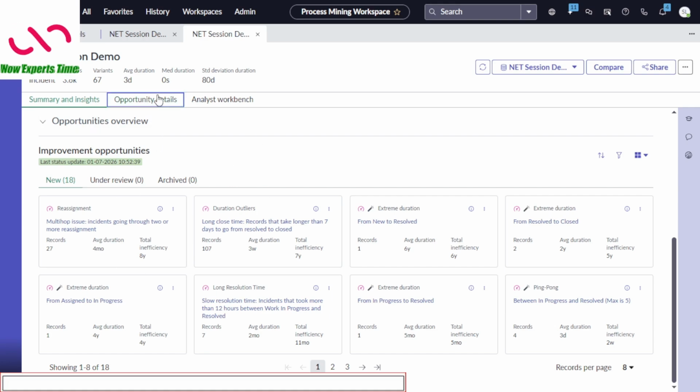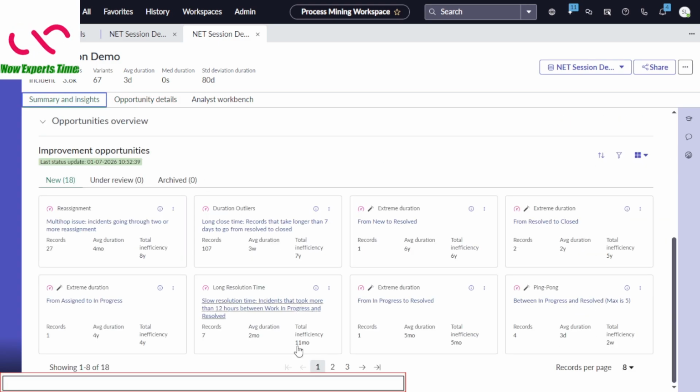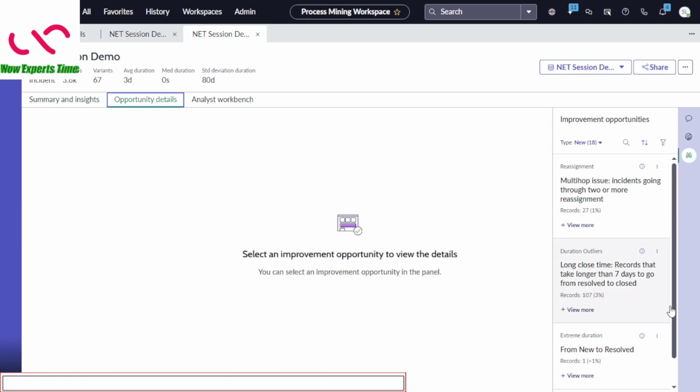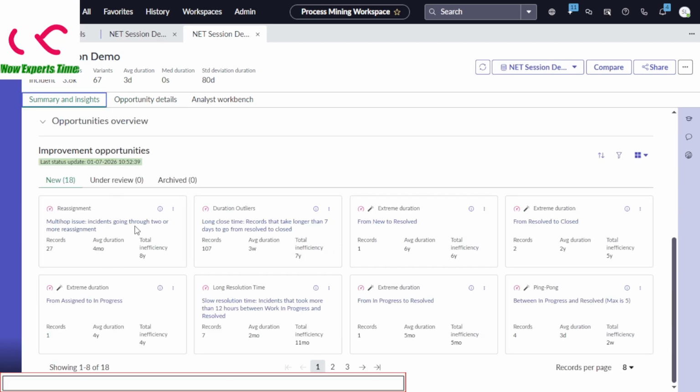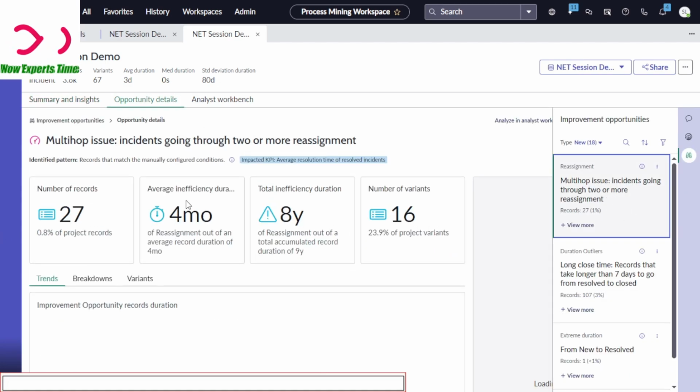So if you go to this opportunity detail here, there is what you have been seeing, this 18 entry, a total 18, right? So 18 entry, those items are explained one by one here. So for example, you are seeing first one, multi-hop issue, incidents going through 2 or more reassignment. So if you come to this, the same item is available. If you click this, it will show the number of records. How many number of records currently available, how it is affecting this issue, like that.